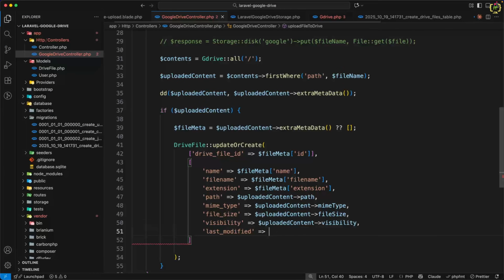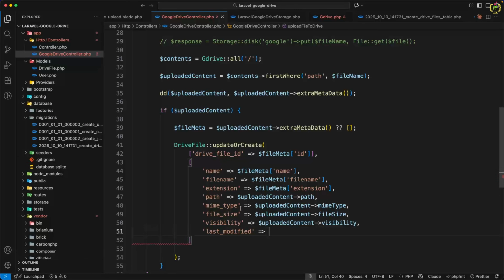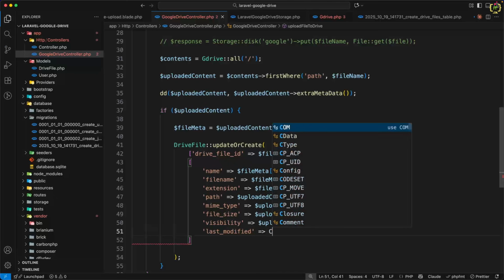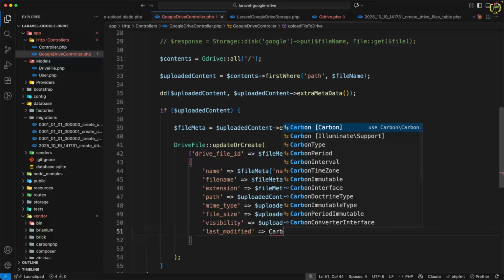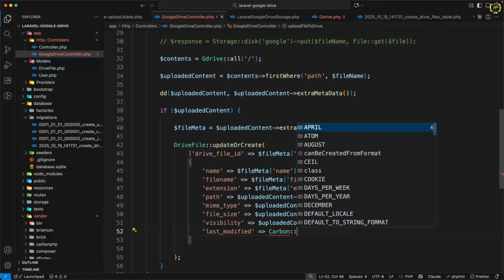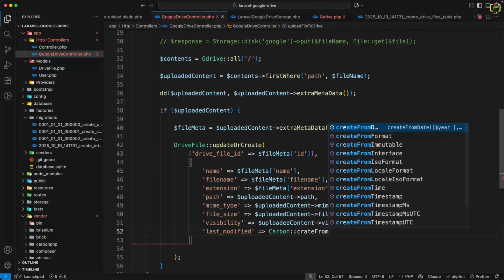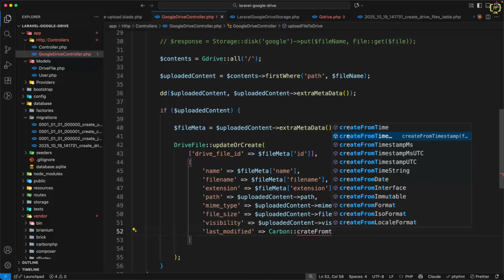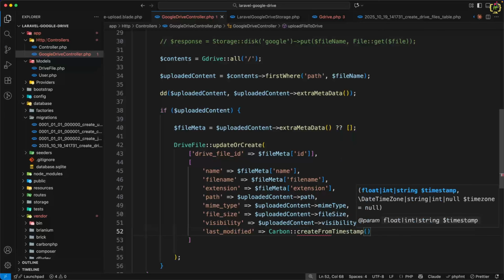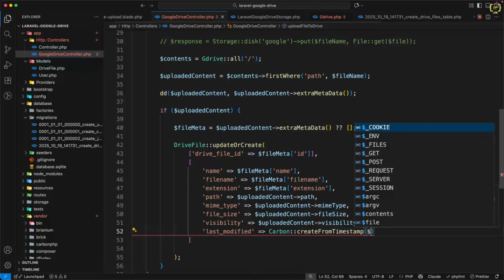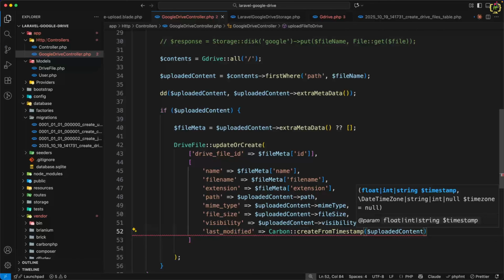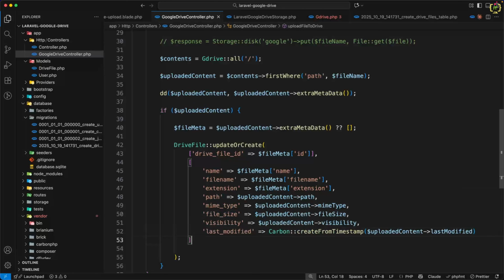So for this last modified, we are getting this as a timestamp. So we will have to convert this into a date format in order to store it into the database. So for that, I will use Carbon, and I will import that. From this Carbon, I will use createFromTimestamp. Now inside this timestamp function, I will pass this uploaded content last modified.